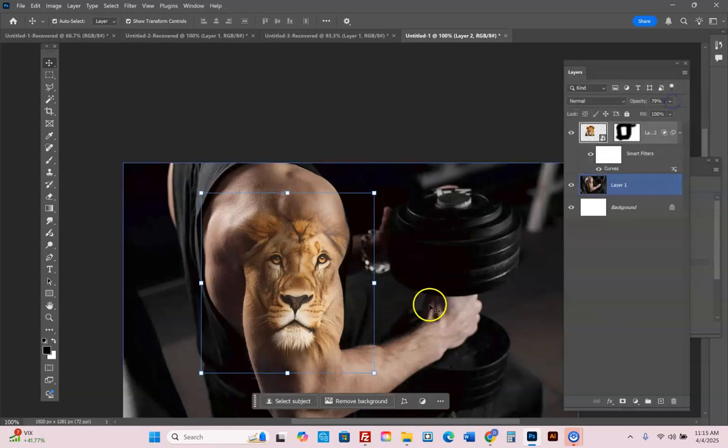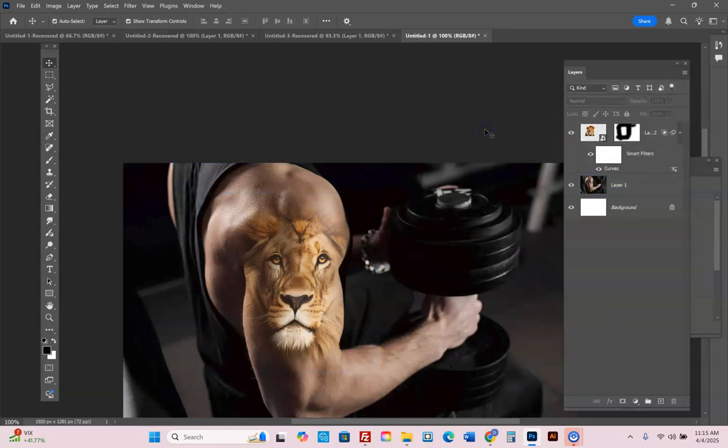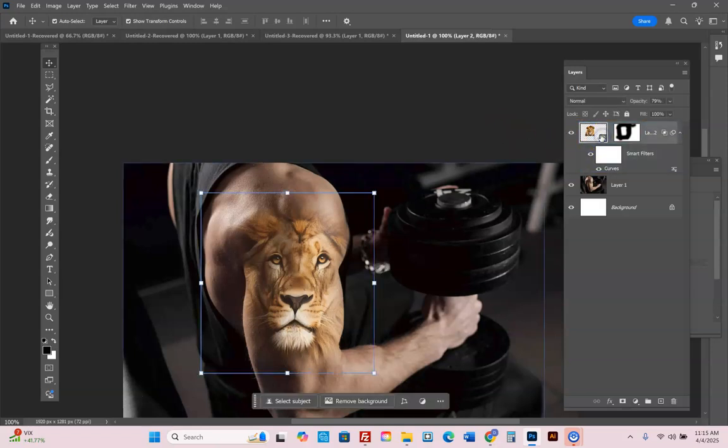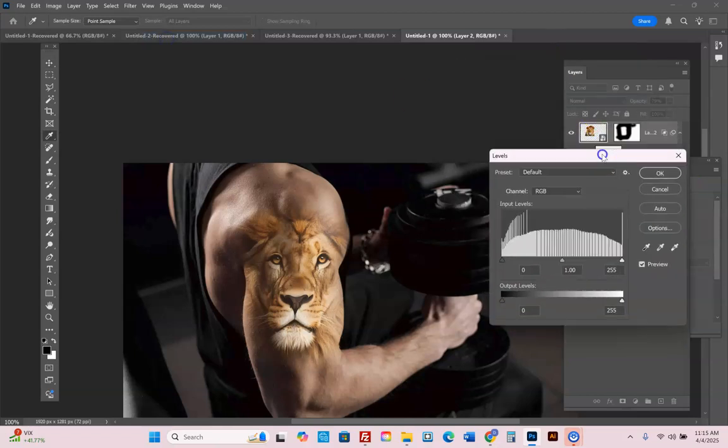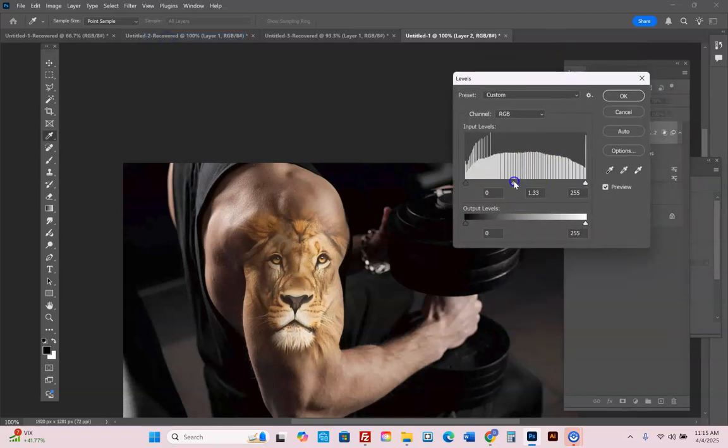All right, and there's one other menu. It's the levels menu I want to show you. So check it. On the layer, image, adjustments, levels. Control L. Move the levels out of the way, and then you can play with the levels a little bit here, and also the lightness and the darkness of it. Okay. So that's the one for the levels.